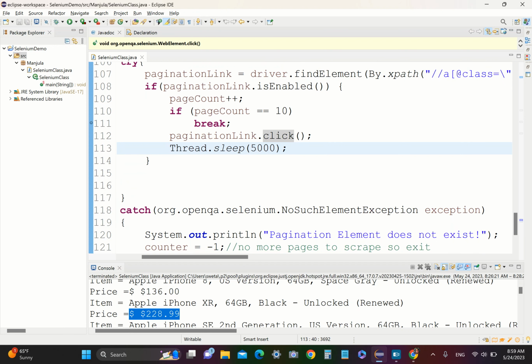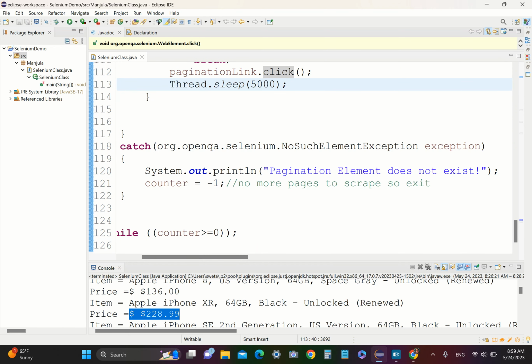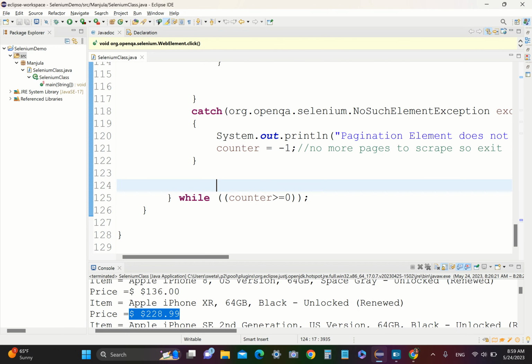Okay, the catch exception is no such element. Again, if the next button does not exist, then what do I want to do? I want to say that the pagination element does not exist. I am setting the counter to -1. So this is basically an exit criteria for me. I am saying, hey, there is no more element, I just want to get out. So counter greater than or equal to 0 is my control variable basically. I want to keep looping till counter becomes -1, till I don't see the next item at all.